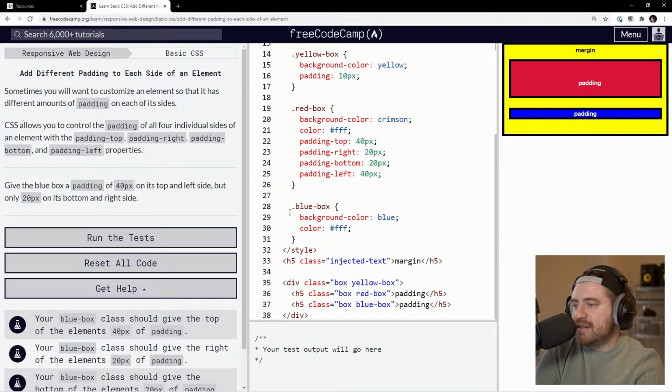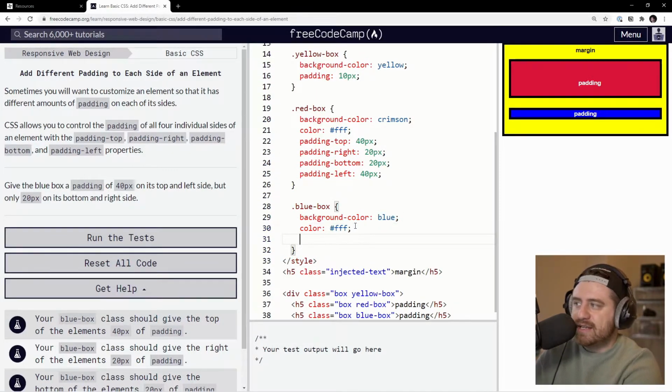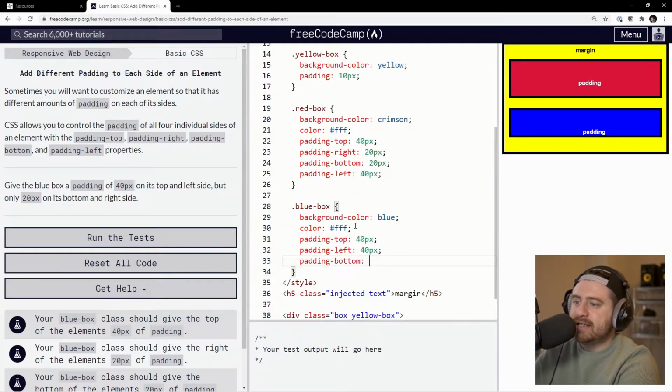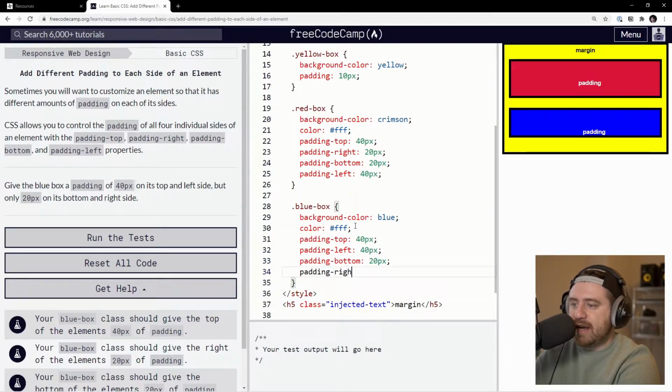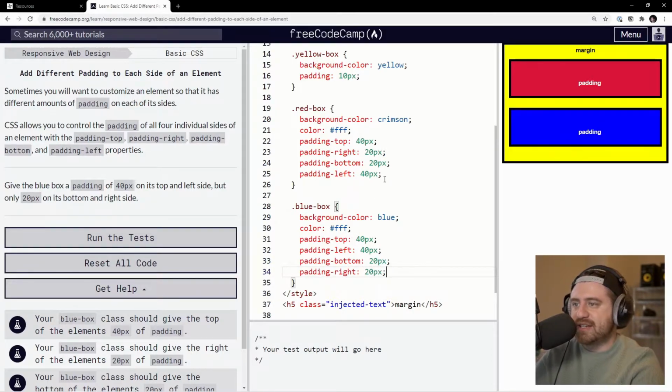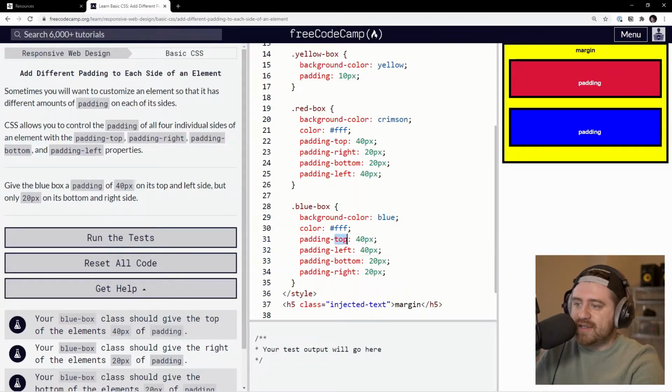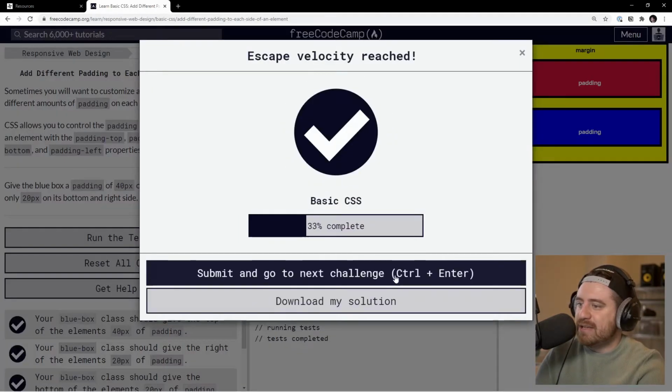Okay, so let's come down to blue box here. Right now we have no padding, right? And what we want to do is say padding top is set to 40 pixels, padding left is set to 40 pixels, padding bottom is set to 20 pixels, and padding right is also set to 20 pixels. That's actually the same as it is here, right? Left, 40, bottom, yeah, so you could actually use this as a reference too. So you can set individual padding instead of padding across: top, left, bottom, right. You can do them individually per side, and you get this formatting like it looks here. We'll run the test and we get another pass.